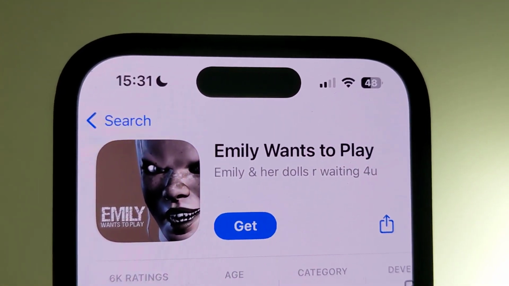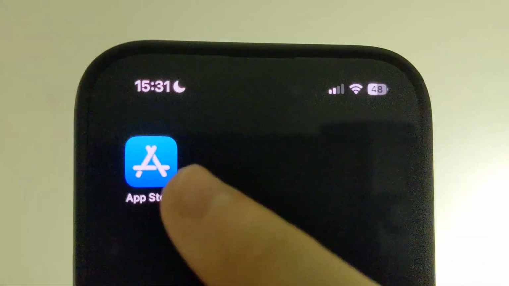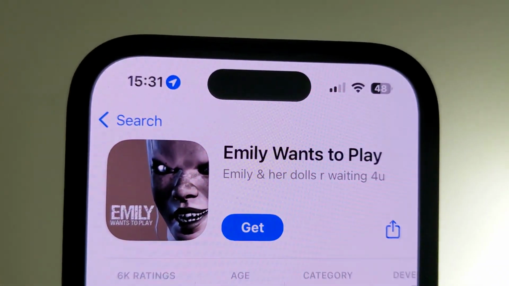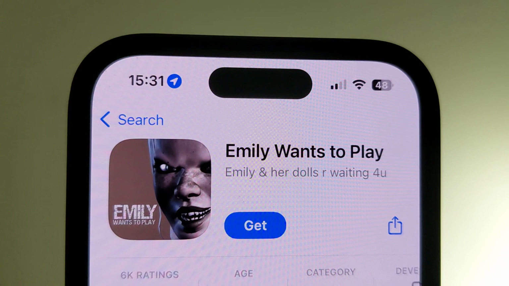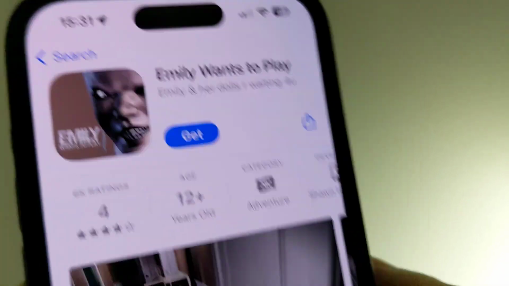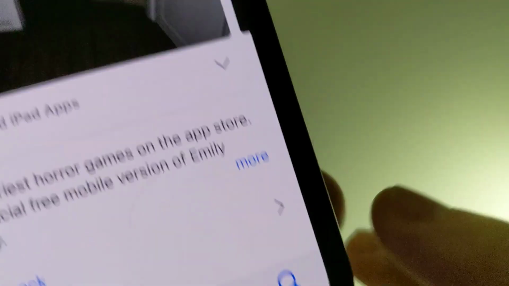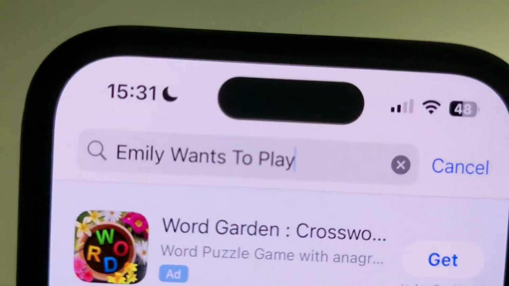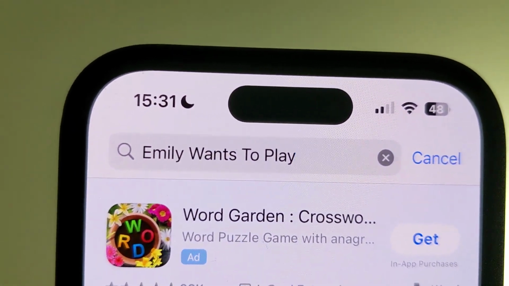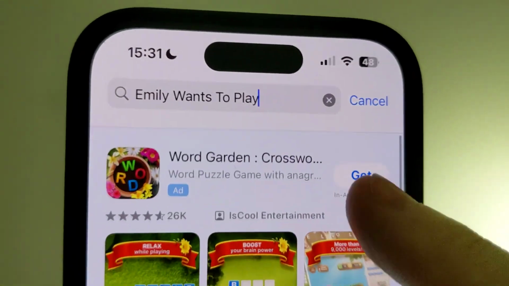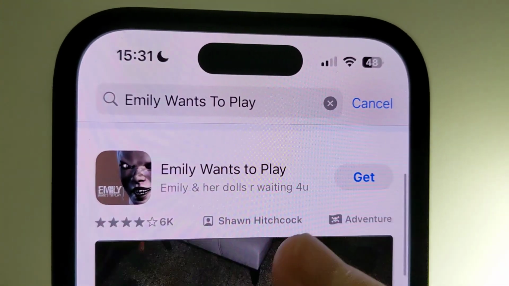So first thing first, open App Store, click on that blue icon right here on your home screen. Then make sure that you log in on your Apple ID account. Then click on the search button right here. And in the search bar, type Emily Wants to Play and go search. Then scroll down a little bit until you find the game.